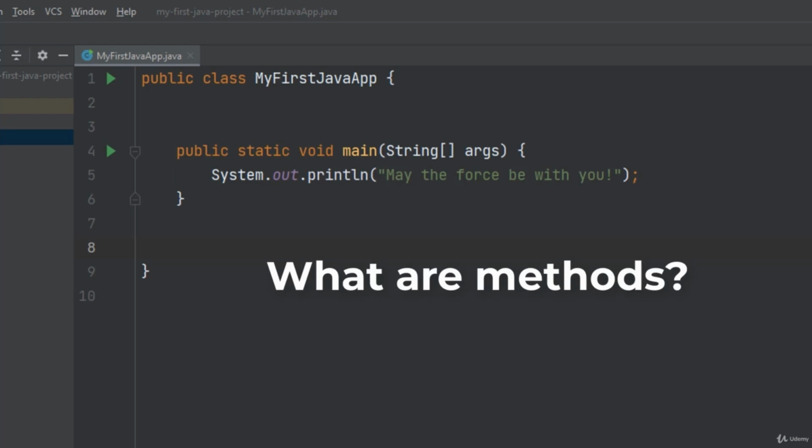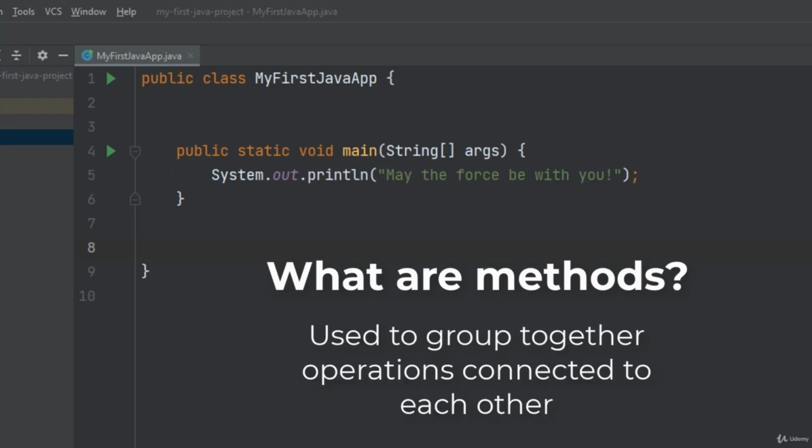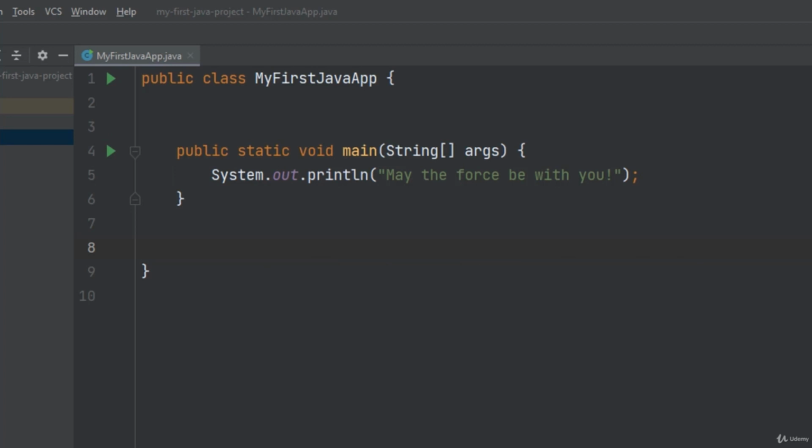So what are methods? Methods are used to group together operations connected to each other. Methods also have a name, and by using that name, you can run the operations in that method from several different places. So it is a very good tool to make your code reusable. Also, they make your code more readable because the operations connected to each other are grouped into one single unit.